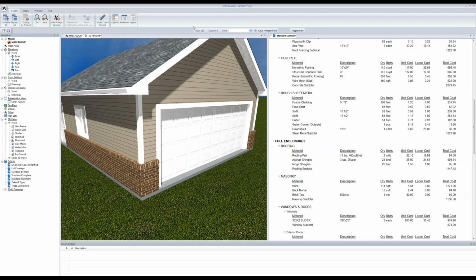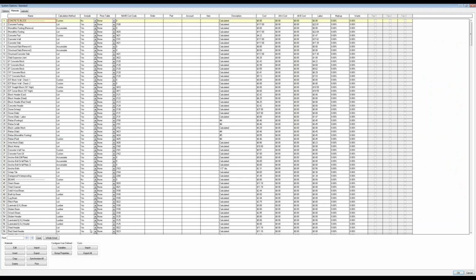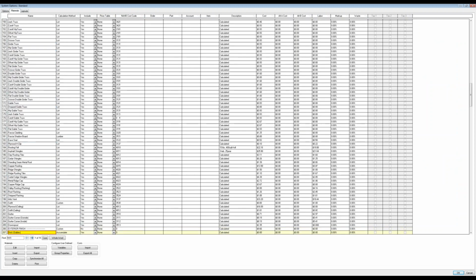So to do that, once again, we come to materials, which brings up the list of all the materials. There's an option to quickly find a material. I've been scrolling because I kind of recall where these things are, but if you're not sure where something is, just go ahead and type in what you're looking for, in this case, brick, and it will indicate where that is. In this case, line 270.